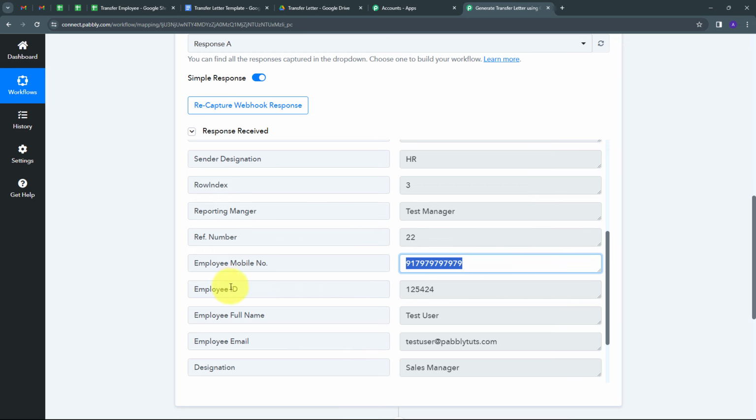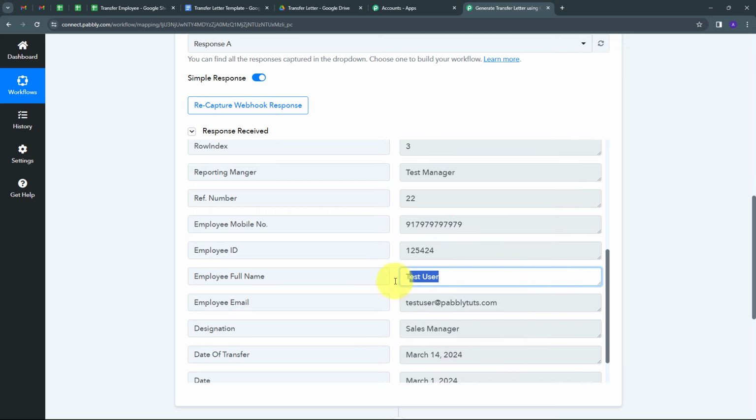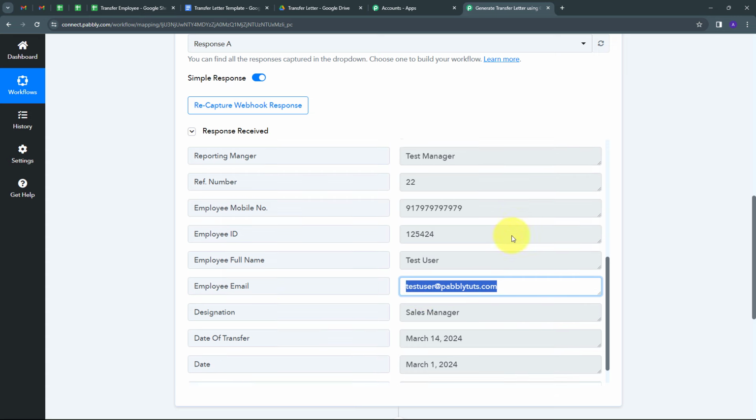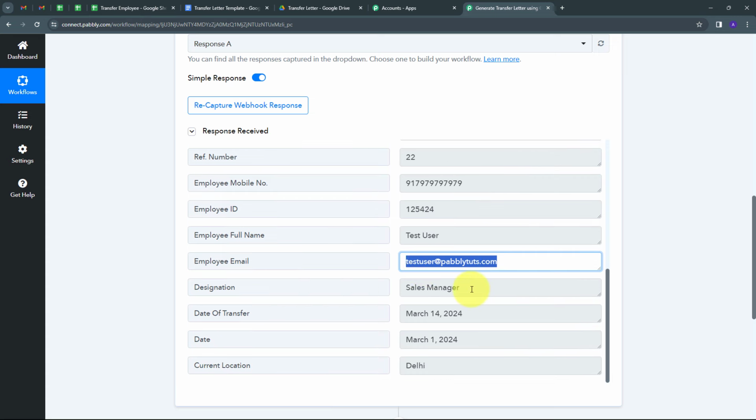I have the employee mobile number. So this is a random mobile number. And I have the employee ID. I have the employee full name, which is test user. Employee email is testuser@pabblytudes.com. And I have the designation of my employee, which is sales manager. And the date of transfer is March 14, 2024. And the current date is March 1st, 2024. And the current location in which my employee is working is Delhi.